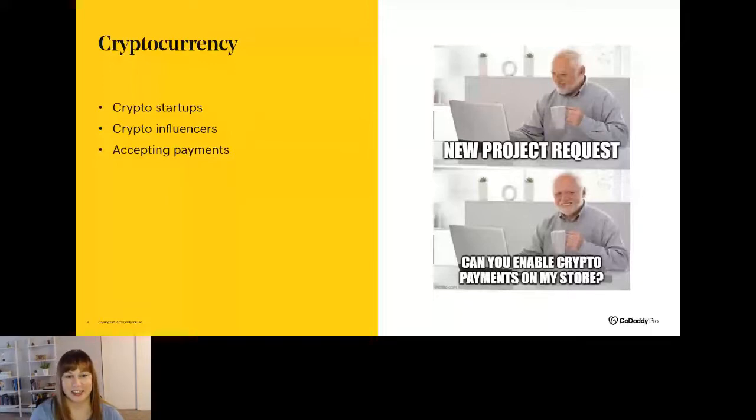Anyway, cryptocurrency. So you probably remember when you used to get requests from clients to build a social site that would be the next Facebook. They would hit you up and say, "Hey, I need this website. It's going to be forums. It's going to be the next Facebook. It's the next big thing."